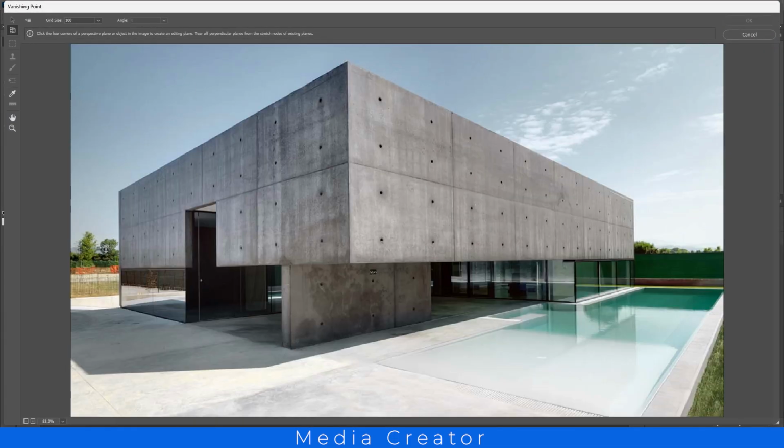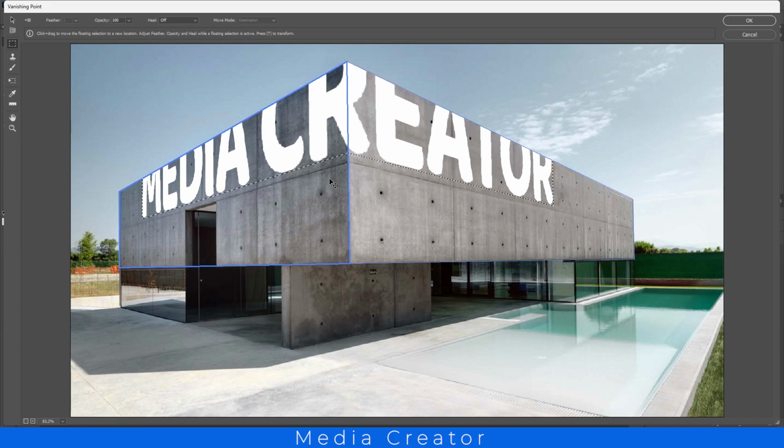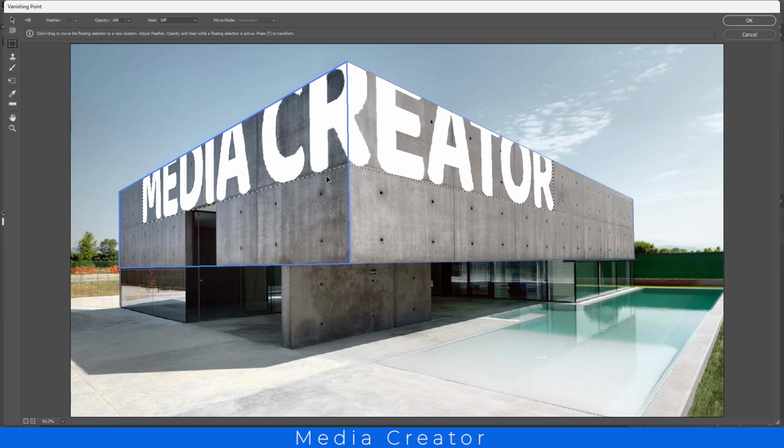Here we will choose the corners of the walls. My selection process is over. Now I'm pasting the text I copied with Ctrl+V. Adjust the location and size.